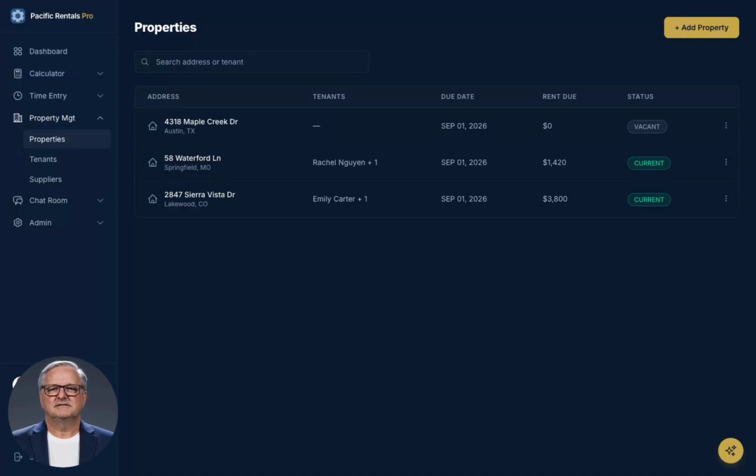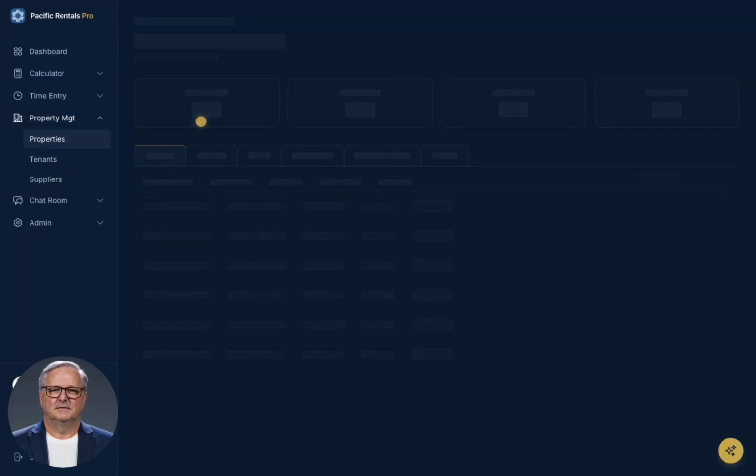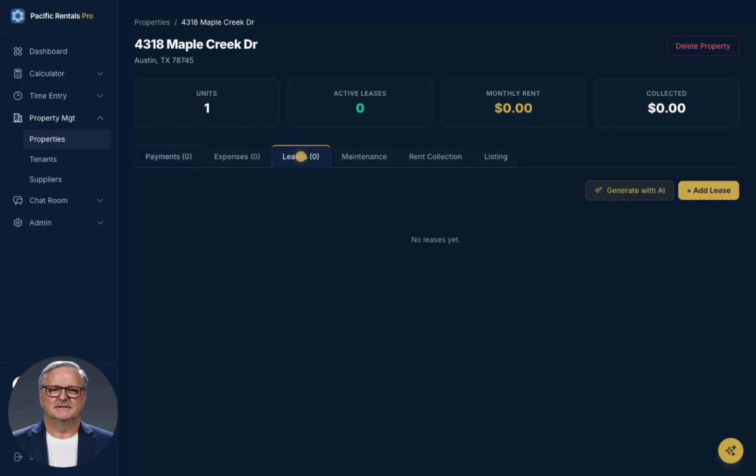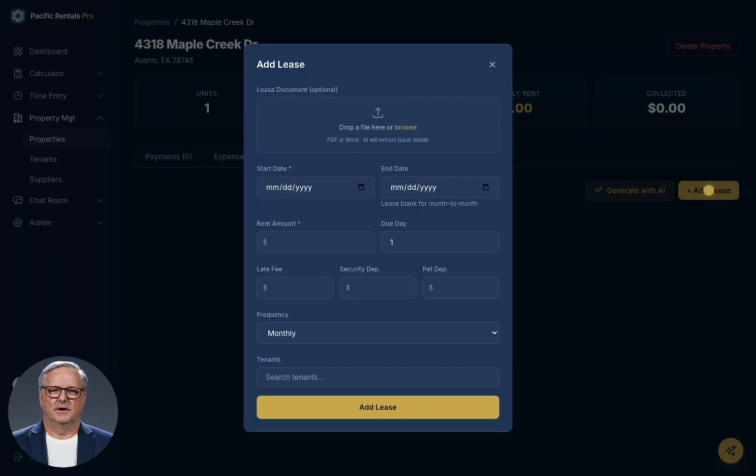From your properties list, open the property you're leasing. We're on the property detail page. Everything about a property lives here: payments, expenses, leases, and maintenance. Let's open the leases tab. Here's every lease for this property at a glance: tenant, rent, payment status this period, and when the term ends. Click Add Lease to create a new one.